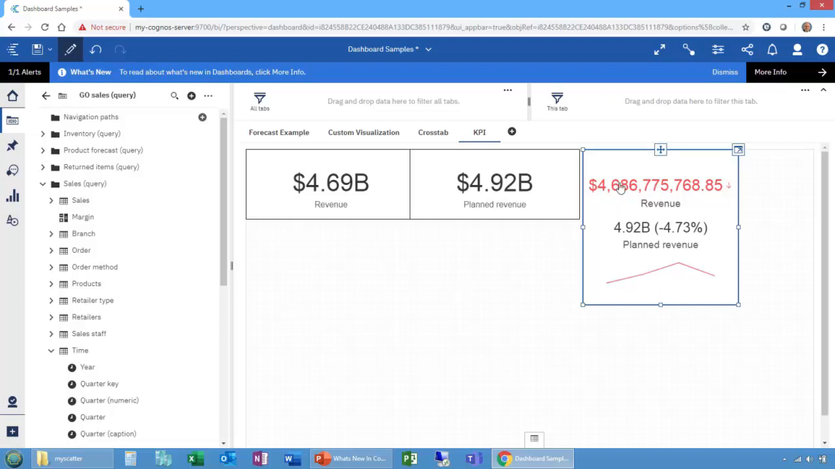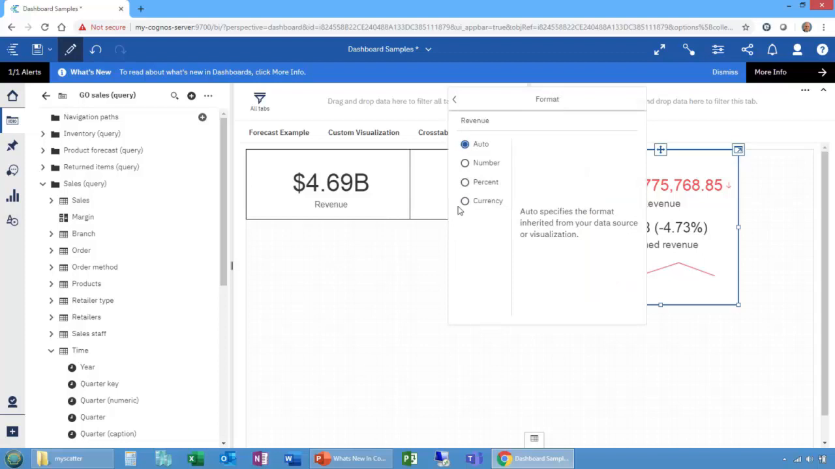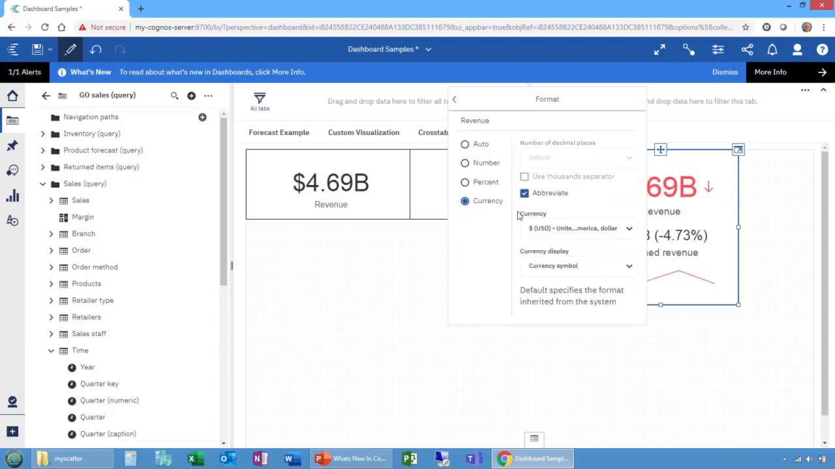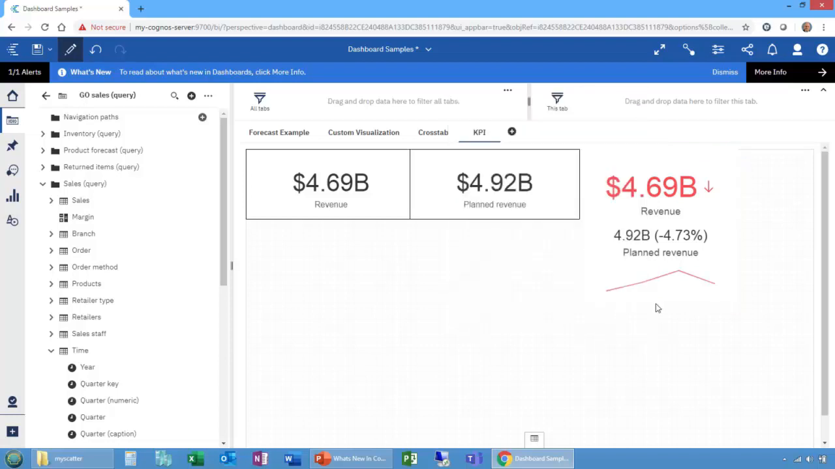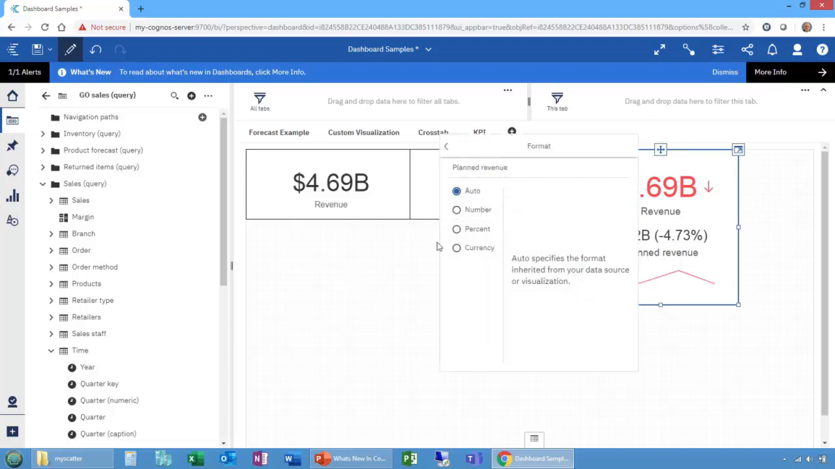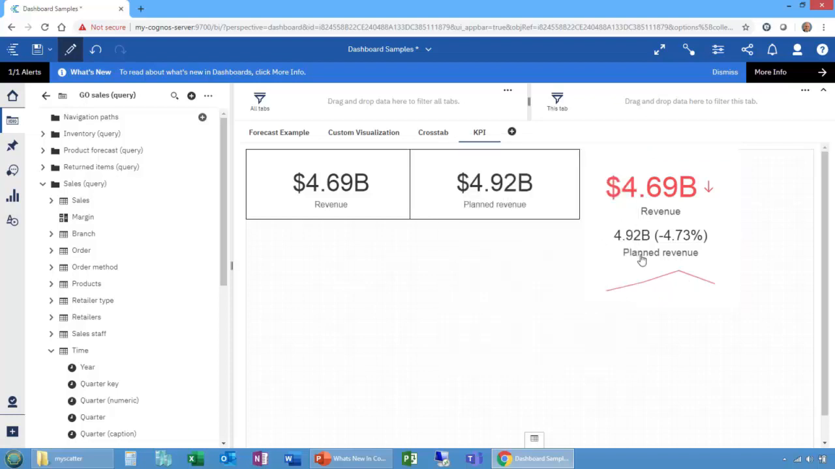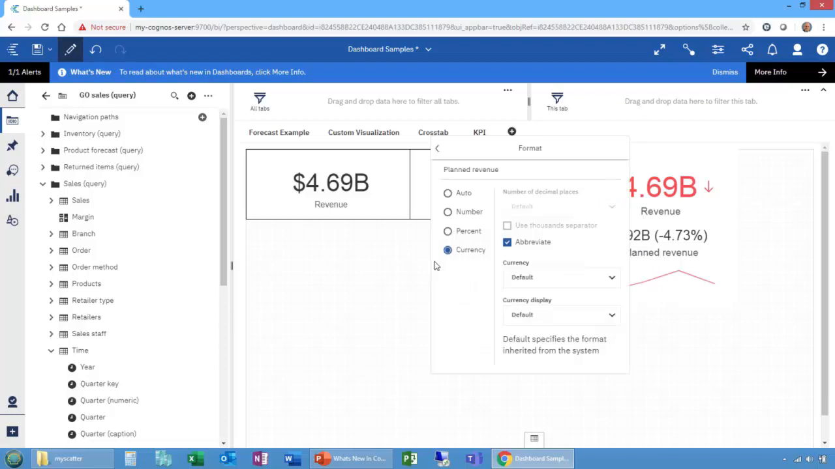There's my actual revenue, which, by the way, I can format. It's interesting to me that the planned revenue is abbreviated, but the revenue is not. But I can format those two independently. And so I'll just go here to currency and abbreviate. And there you go. That should just have done it. Yeah, and this guy probably needs to be currency. I'm not sure why he isn't, but I'm just going to go to currency and abbreviate him, and I think, oh, nope, I didn't get a dollar sign, so it must be that I have to set my currency.